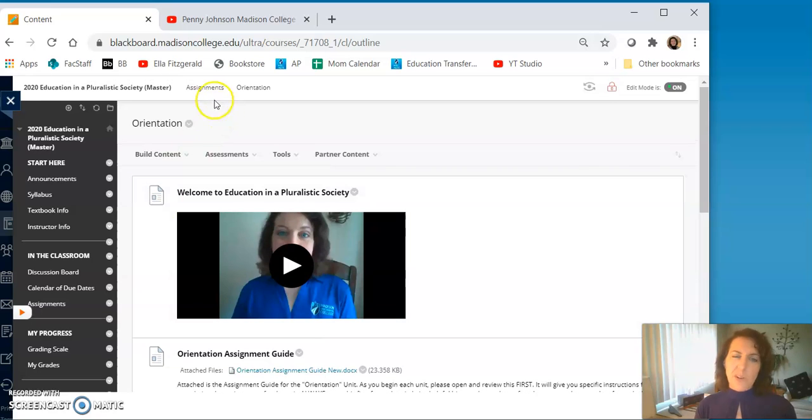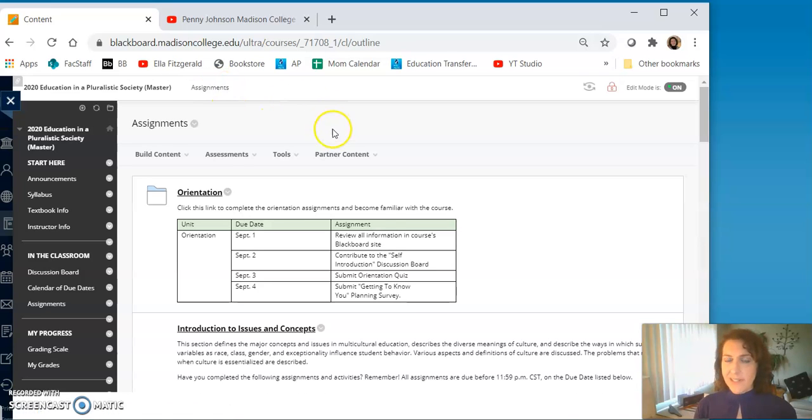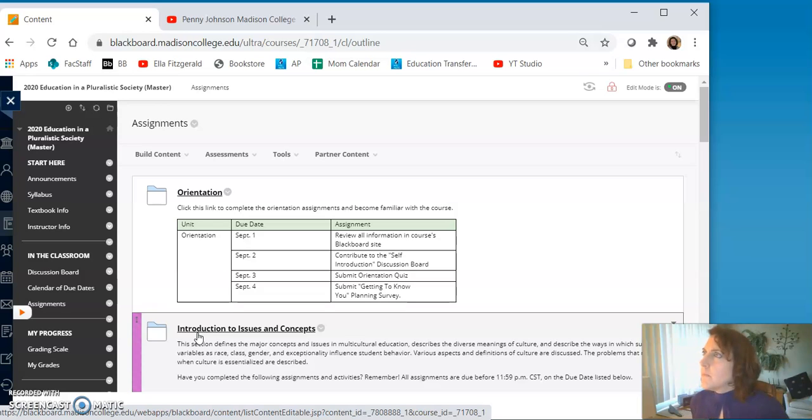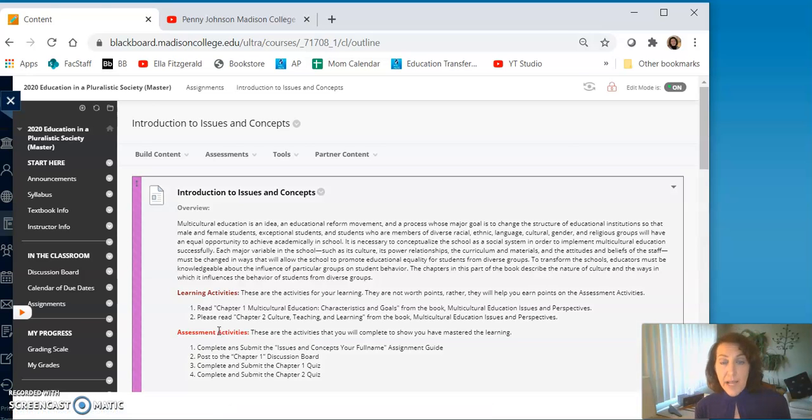Okay, let's go over a real unit. The orientation is not a real unit. Let's go over a real unit. And what I did is I mirrored the textbook called Multicultural Education, the mainstay book for the course. So that's what I incorporated into this Blackboard site. I didn't know what selected readings you wanted from the other book, so you'll have to add those.